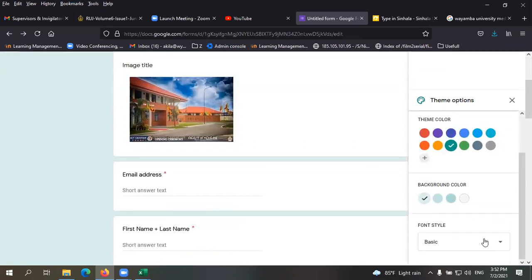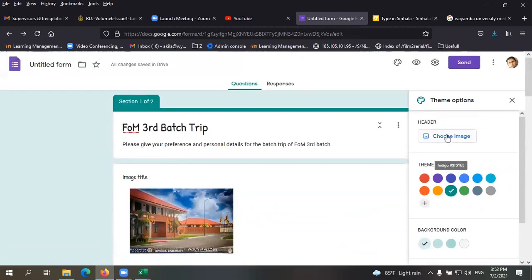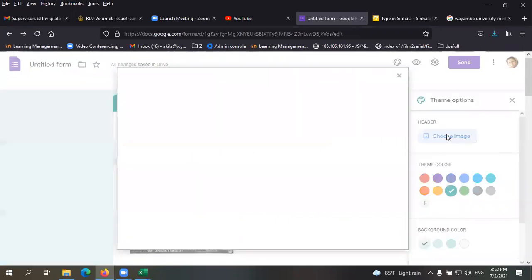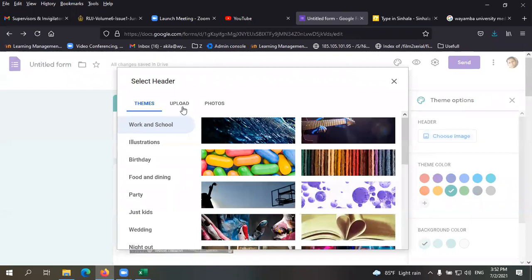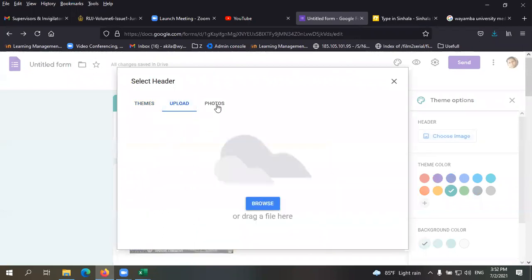Again, font style, right? You can change the font style if you want. See. Again, you can choose an image, right? This image will be added as a heading of the form. You can upload an image if you have.